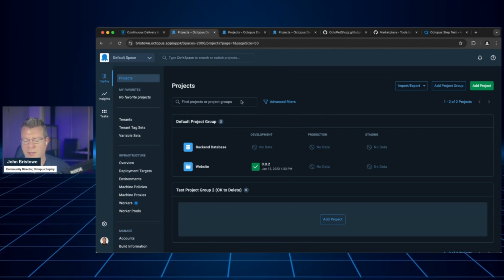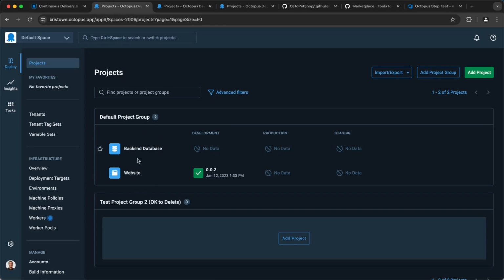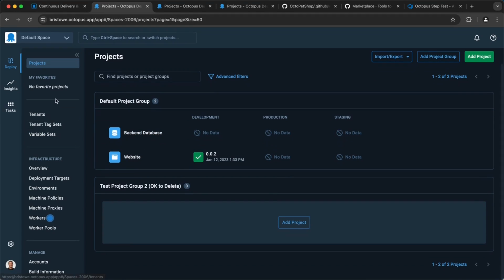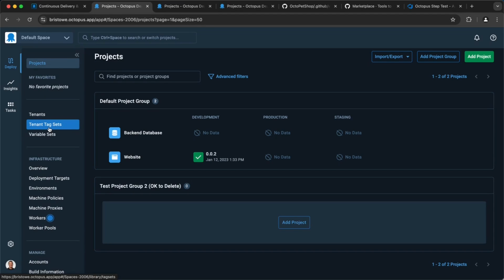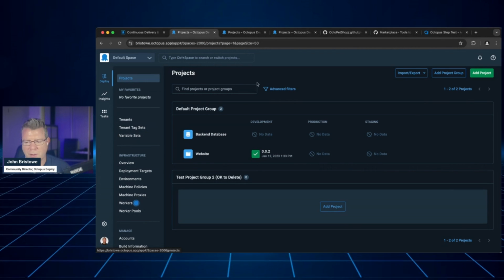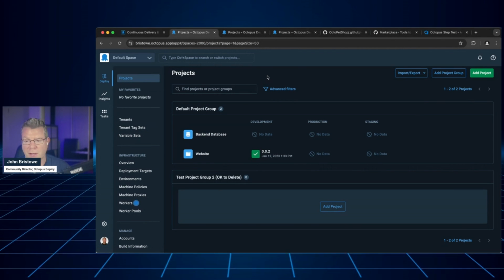When you sign into Octopus Deploy, you'll see a dashboard that looks like this. And you're going to see a variety of projects listed here. You can see here we have our default project group, and we have a couple of projects here, one called backend database, one called website. There are other types of project groups I may list. On the left-hand side here, we have a variety of other things that we can work with. So we have things like tenants, variable sets. We have things like deployment targets and workers, etc. We're not going to talk about all of them today, but these and other things are available directly from within this dashboard. So it's basically a one-stop shop for all things Octopus.